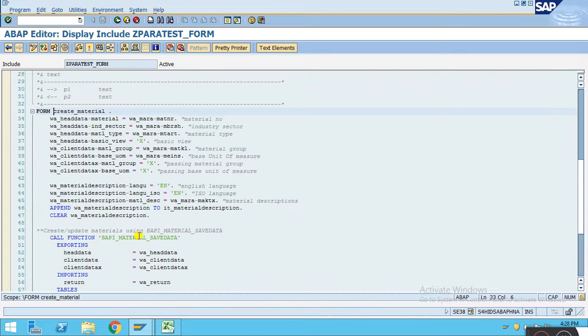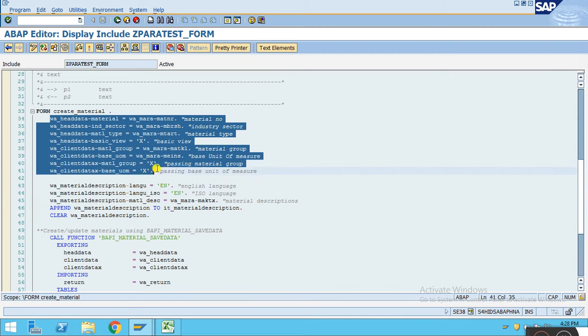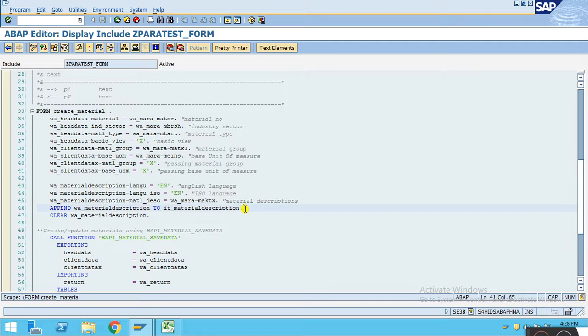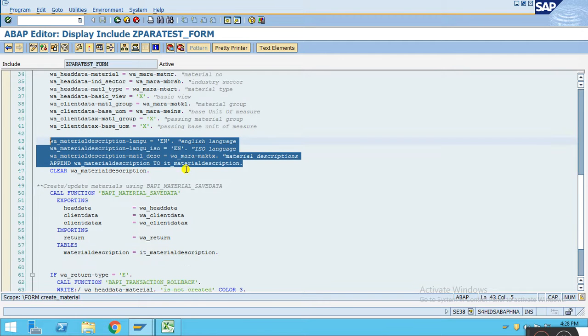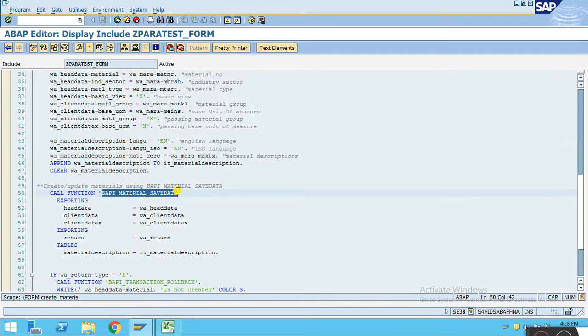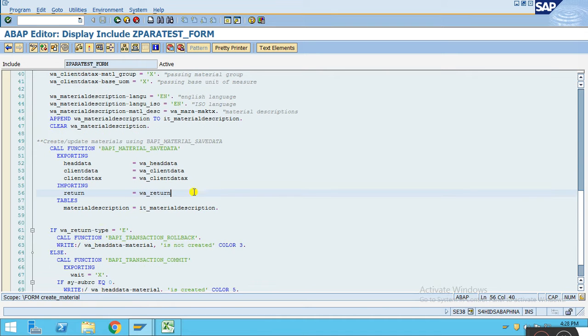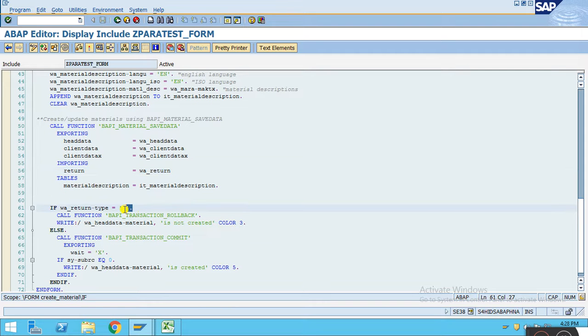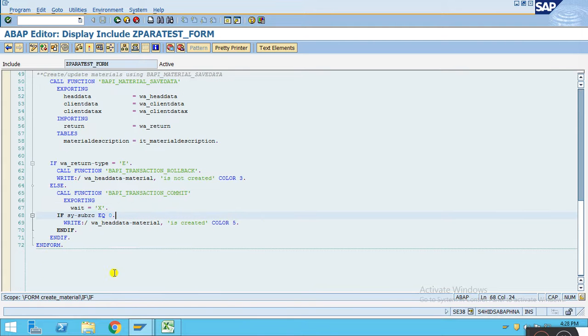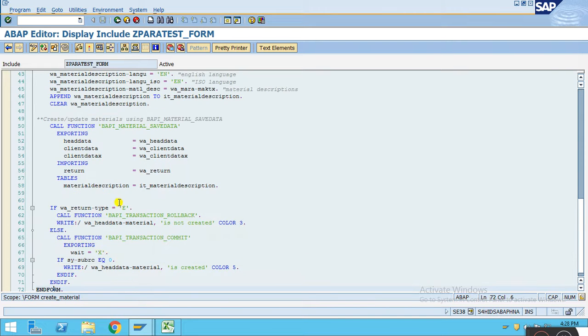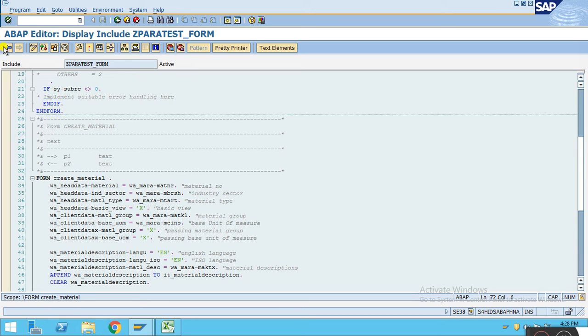So for creation of material, here I'm preparing the work area and required variables, required internal tables, everything which is required to pass into this BAPI material save data, and I'm passing those parameters in order to create the material. Okay, and once there is no problem, no error, I'm committing all the materials one by one. Okay, and I'm displaying the message. So that's it. This is a simple example, but it's very effective, we will see.